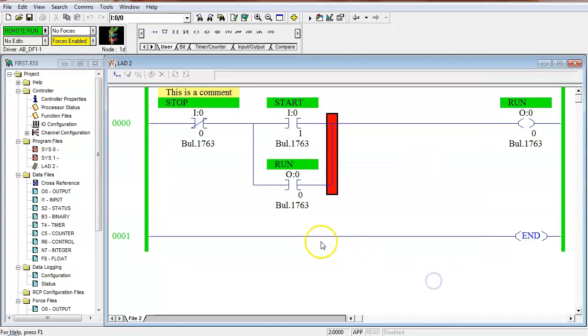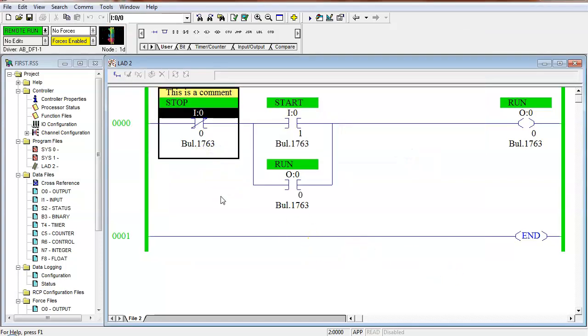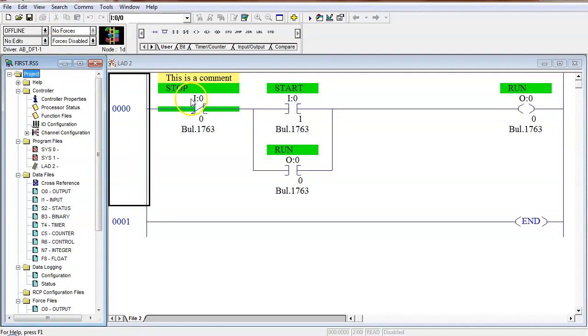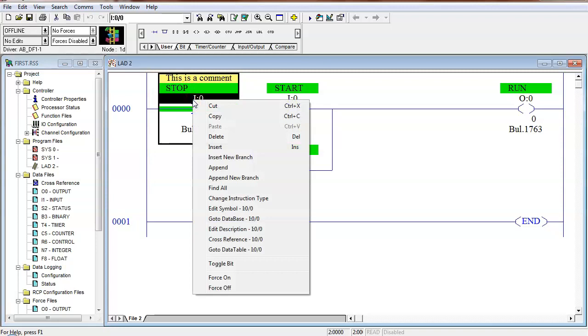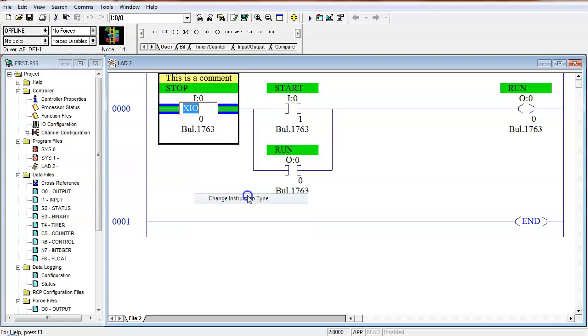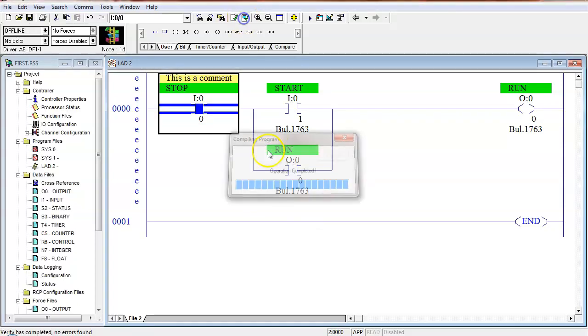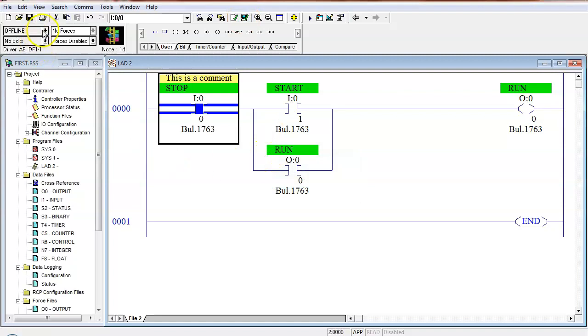Of course, now when I look at my program, my stop button is false. So I'm going to come up here and take it offline. And I'm going to change it over to an examine if closed. Hit instruction type, type in the three-digit, right, examine if closed. And it changes it. Check my errors. I got no syntax errors. And then I can download it.